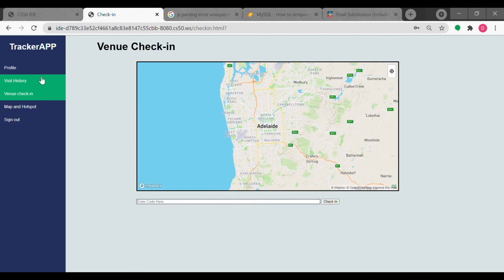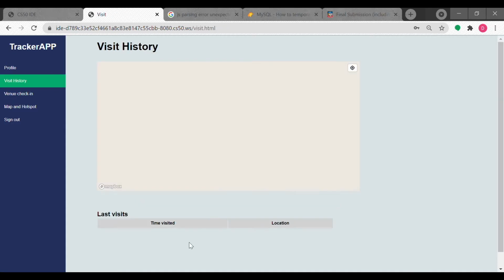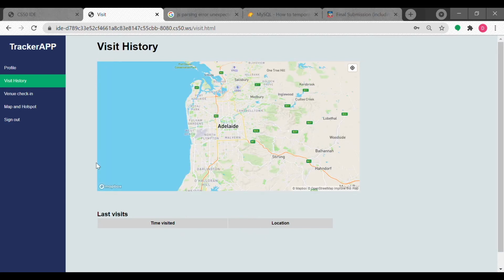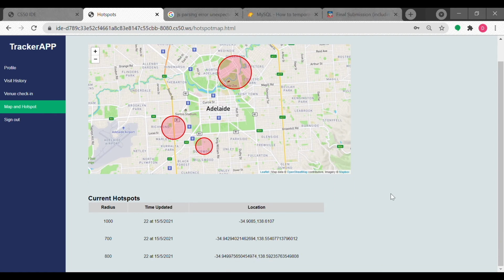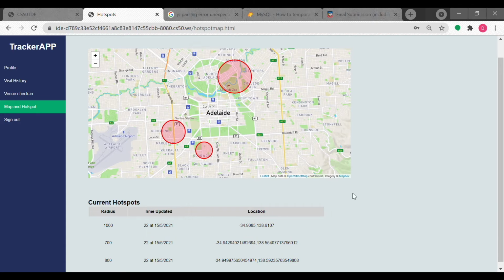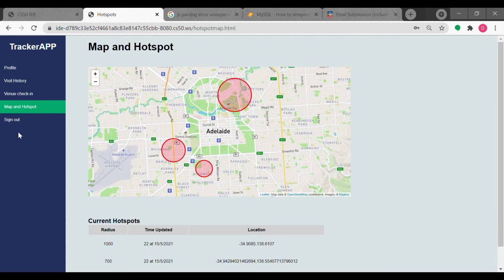As you can see, after you've checked in once here, it will show up here, your code and the time you have visited. The next page is map and hotspots. As of now, there are 3 hotspots shown in the map, and you can see the numerical data of the hotspots down here in the table given below. These are the functions of the user account.